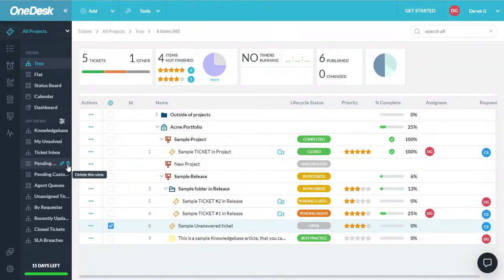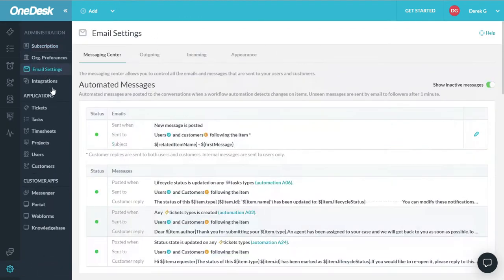This video gives you an overview of email settings in OneDesk. To configure your email settings, click on the administration icon and click on Email Settings. Here you'll see all the different configuration options for your email. They're divided into 4 tabs: Messaging Center, Outgoing, Incoming, and Appearance. We'll go through them one at a time.